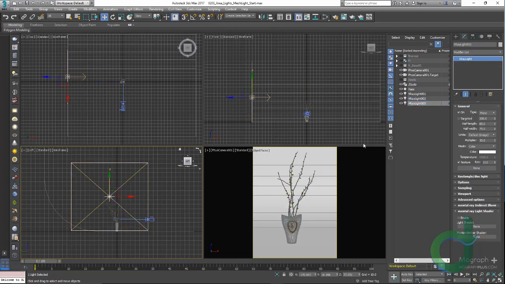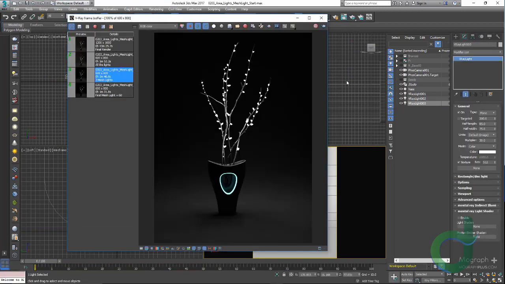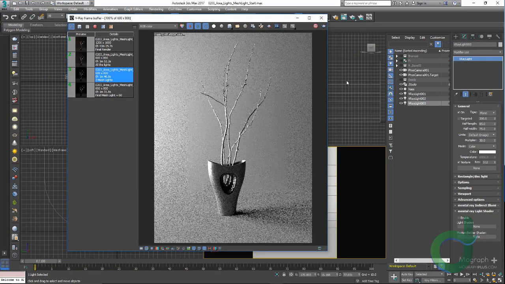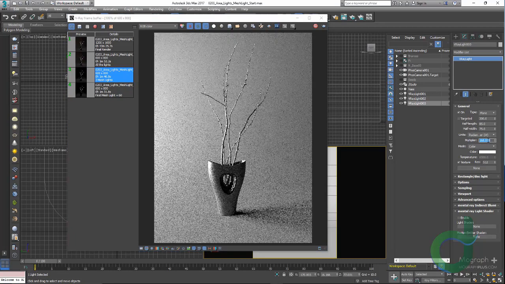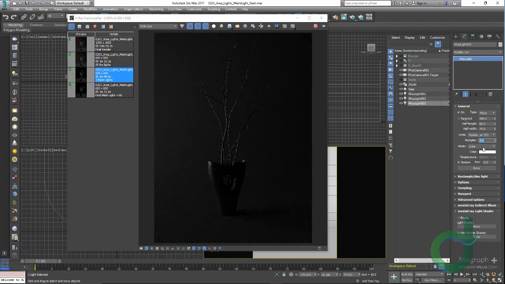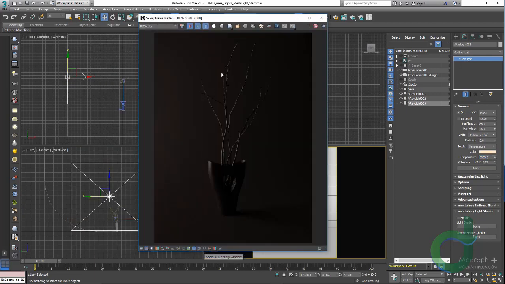Let me run the active shade and see what we are going to get. Okay, obviously this is very bright. Let me change the unit to watts and set the multiplier to 3. Change the color mode to temperature and set the temperature to 5000 so we have a warmer light on this side. Now let's add another light to the right side.